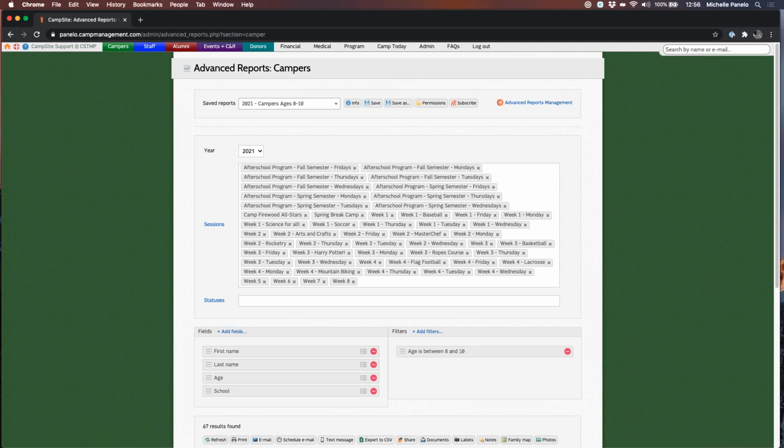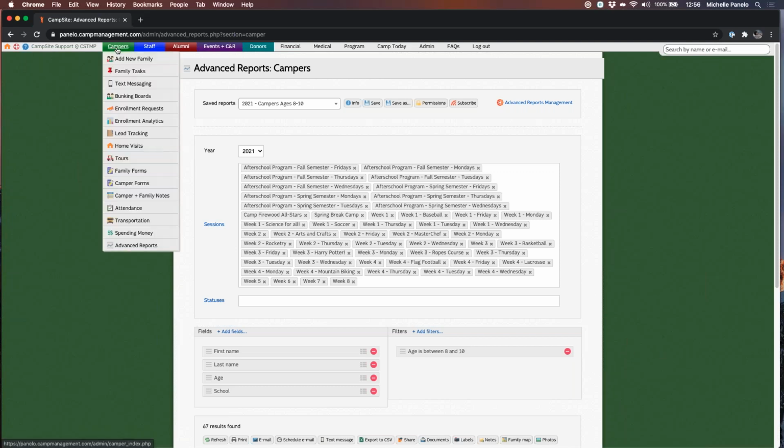I'm going to go over camper forms first, and it's going to be very similar to family forms, and I'll touch on those after I cover camper forms. To create camper forms, what you'd want to do is go up to the top of the page here and then click on camper forms.